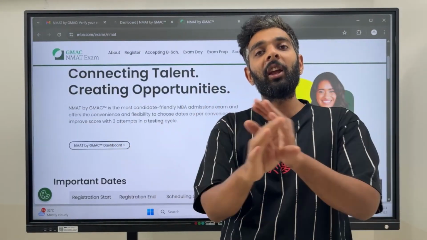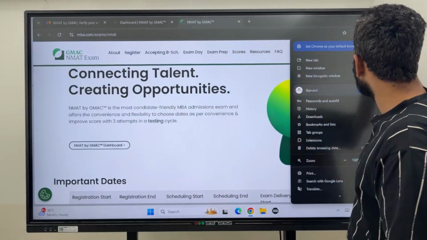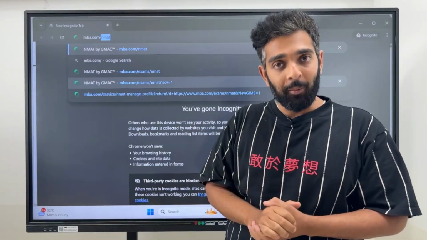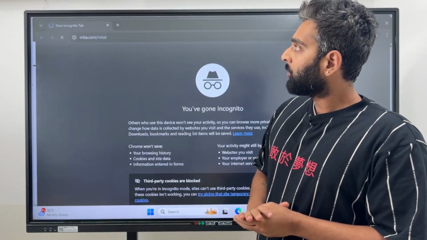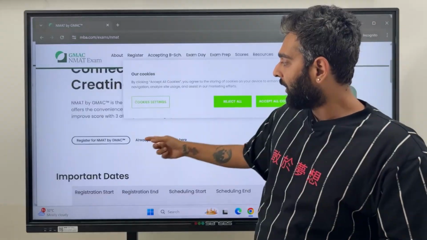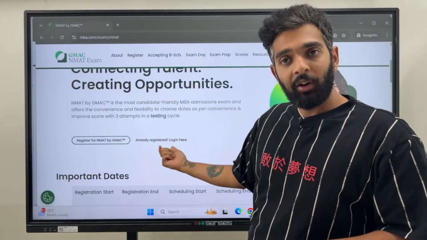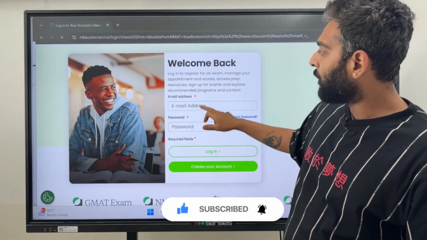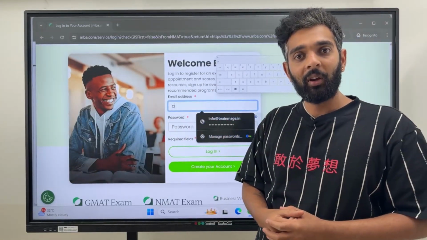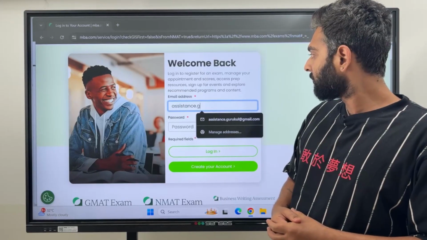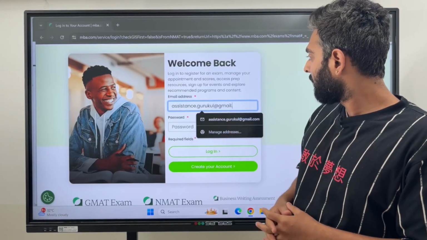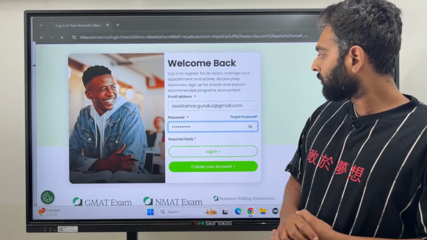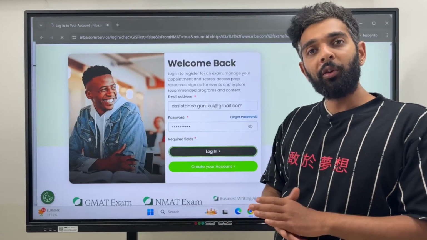Let's say that by mistake you have closed your browser, you don't need to panic. So I'll just show you in an incognito window. So I'll again go to mba.com/nmat. Now over here you can see register and already registered login. So you can just click on login here so that you will still be taken to a login page. Here you'll have to enter the email ID that you have registered with. And your password. And then you can log in using the same button.